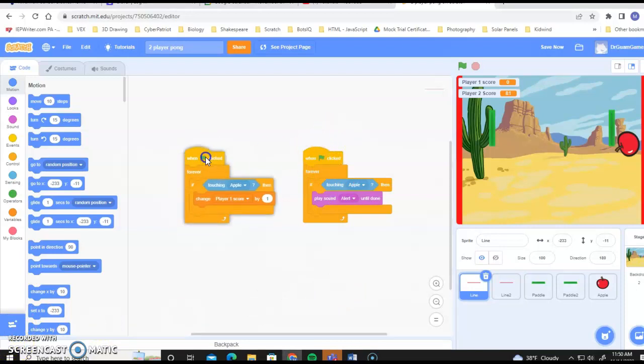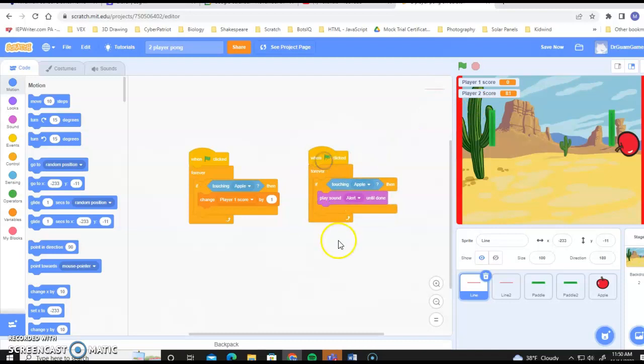So this is basically changing the score, and there's the player one score. Right now it's at 0, and this is making a sound every time the apple hits it.